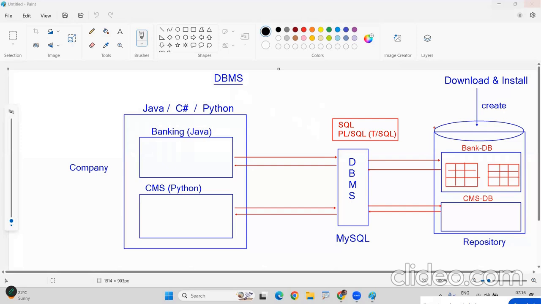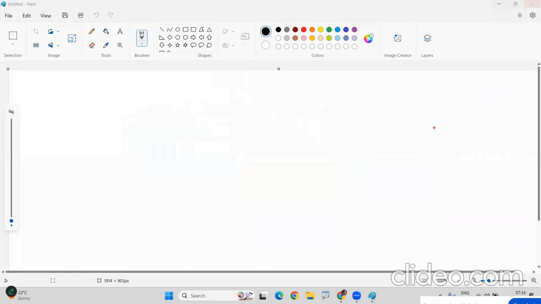Now here, first of all, we are going to learn SQL concepts. Then we will understand the PLSQL concepts. Sir, what are the SQL concepts and what are the PLSQL concepts? Just tell me the difference between SQL, PLSQL or TSQL.